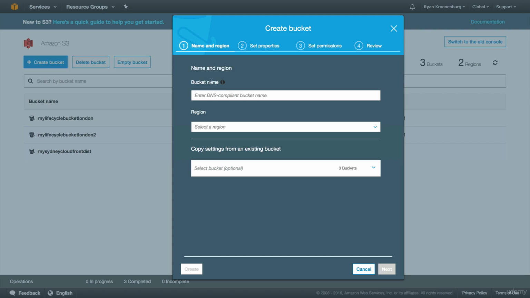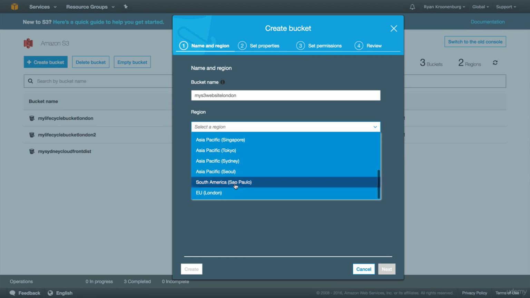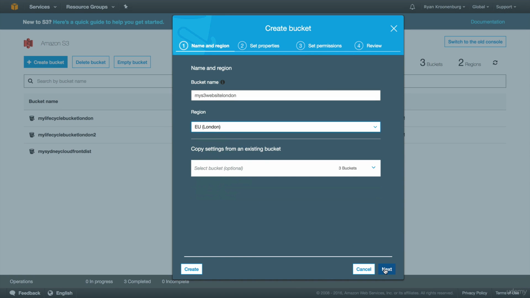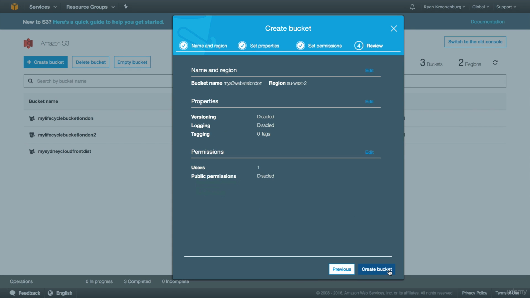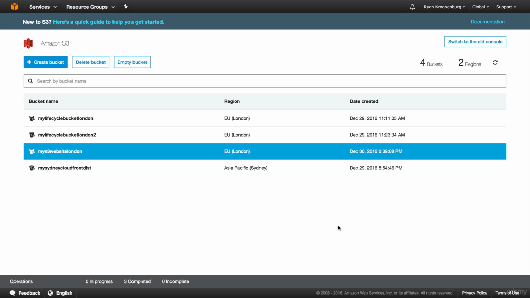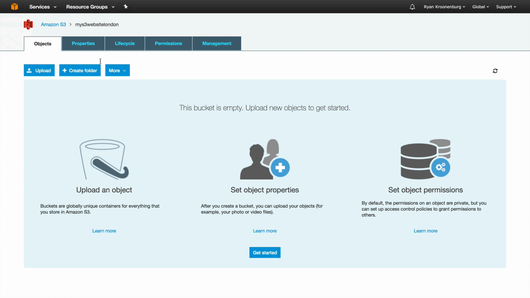I'm going to go in and create a new bucket. So we're going to call this my S3 website London. Hopefully that will be available. Scroll all the way down, go ahead, looks like it's free, go ahead and hit next. Gonna leave everything else as default and create our new bucket, and there we go. So we've got our S3 website London. If we click in it, there's nothing in there right now.